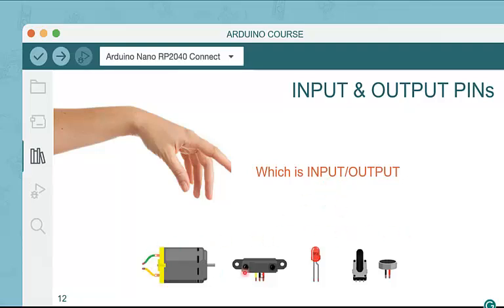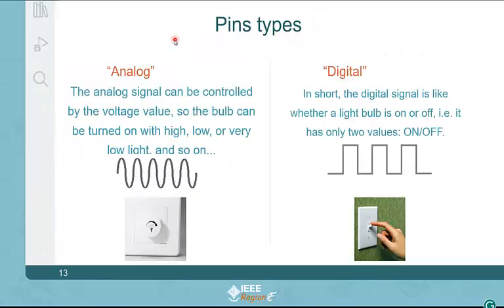So let's illustrate in this slide. We have here different sensors and actuators. Let's identify which of them is input and which is output. For example, we have here motor. Motor is considered as output, like our legs. We have here ultrasonic or IR sensor, which looks like our eye, so it is considered as input. We have here a lighting LED, which is output. We have here potentiometer, which we vary here or rotate here the shaft, and we get different resistance, so it is input.